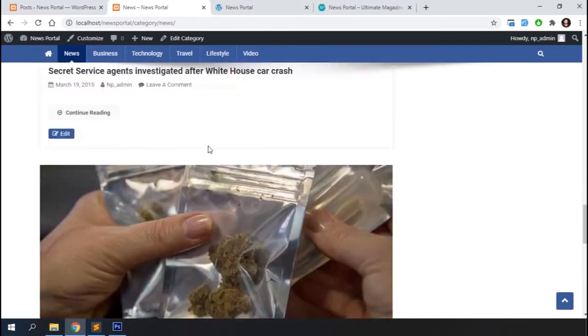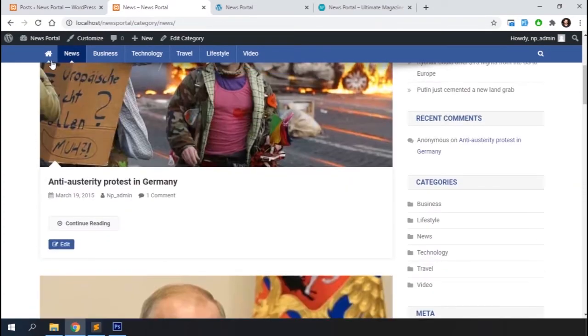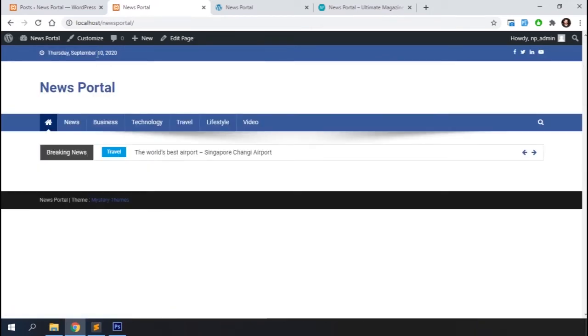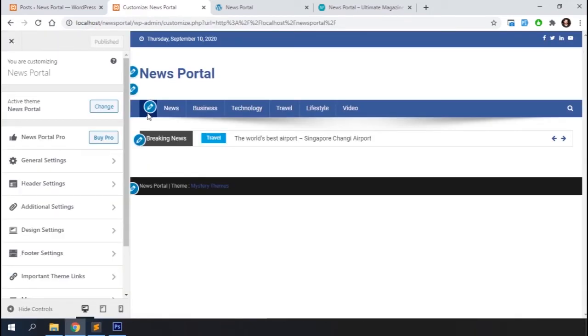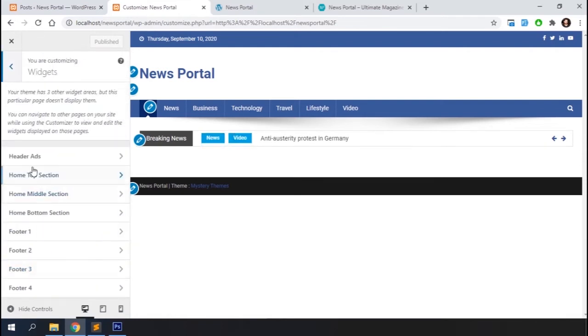Now the challenge is to make the home page look like the demo itself. That's where the documentation comes into use. Let's click on Customize first to load the customizer. Go to Widgets and that'll load up all the customizable widget sections from the home page. Let's start from the top.